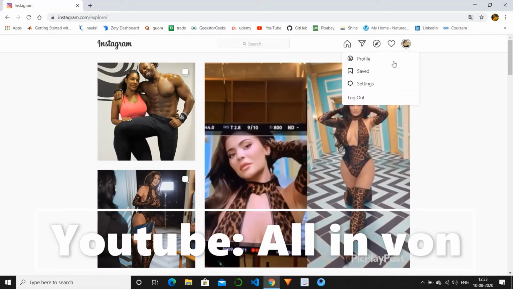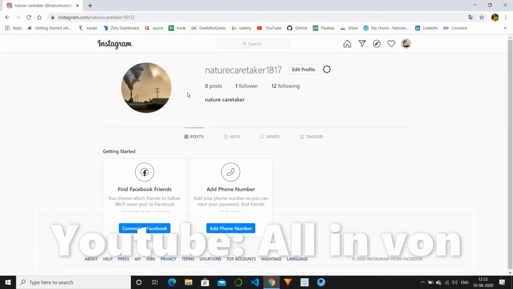And the next is your profile. Here are three options: profile, saved and settings. And the last option is logout. At profile, you can see your whole profile here. You can see your profile photo, your username, your posts, your followers, like how many people follow you, and also following, to how many people you are following. Here you can see your posts.